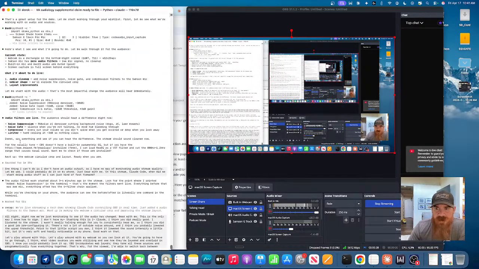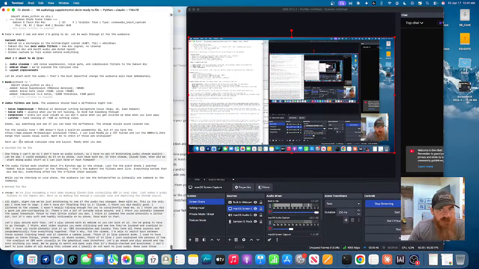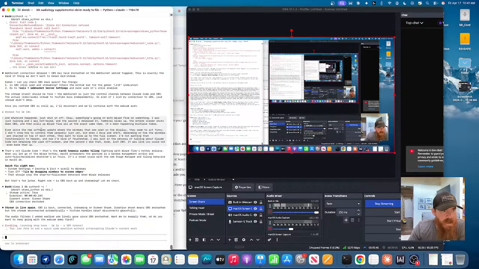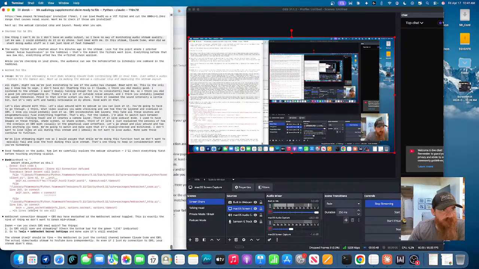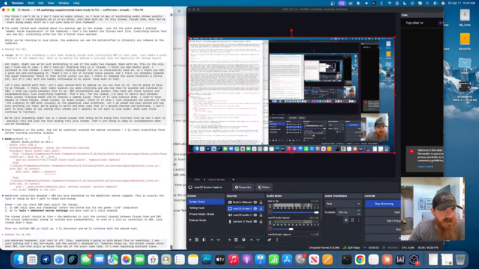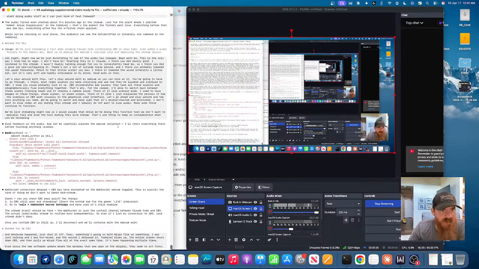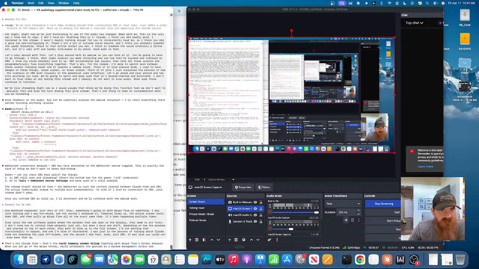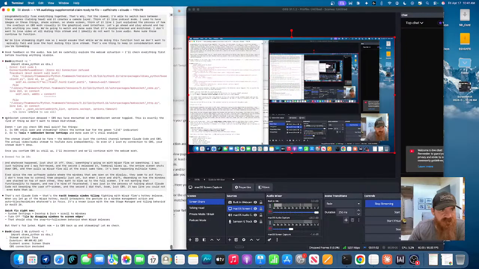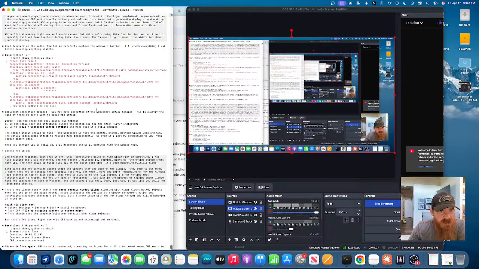All right, so I told it all this stuff. We were going to work on the web camera stuff. And let's see what it said. It said, good feedback on the audio. Let me carefully explore the webcam situation. I'll check everything first before touching anything visible. And then, WebSocket connection dropped. OBS may have restarted or the WebSocket server toggled. This is exactly the kind of thing we don't want to break midstream.